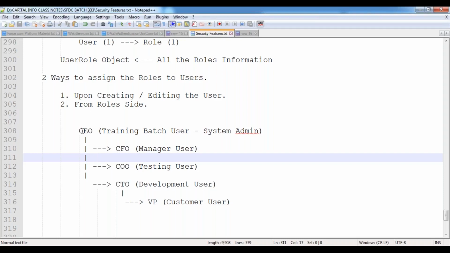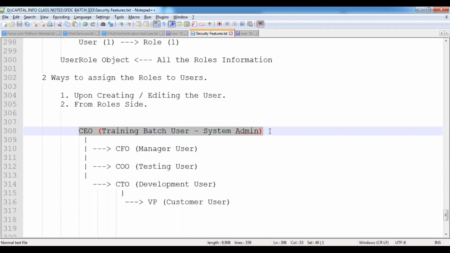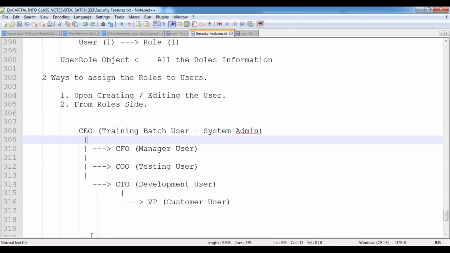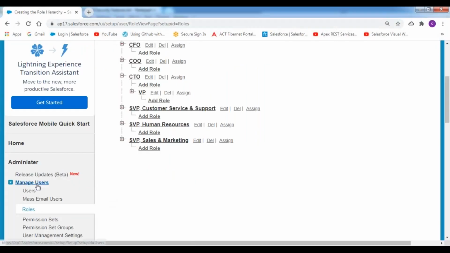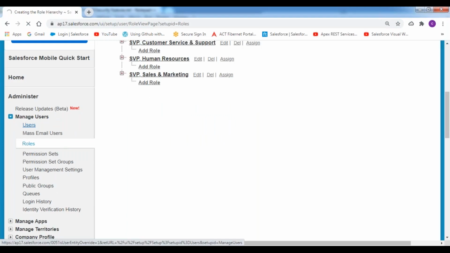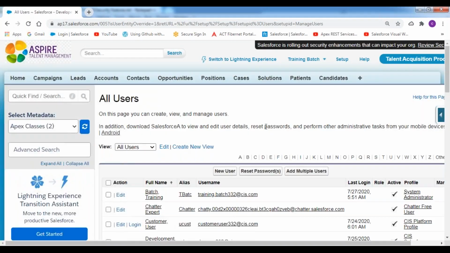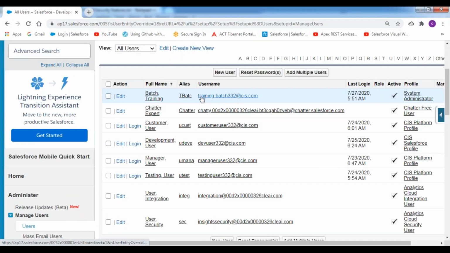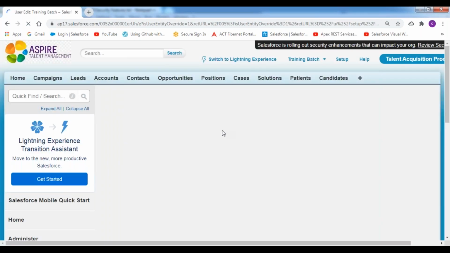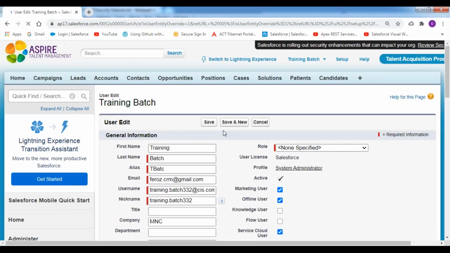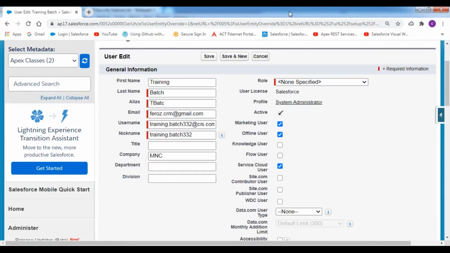Now here in this case, let's see how we can assign the CEO role to the training batch user. Let's go to the users first. Click on users. Go to this training batch user, training.batch332@cs.com. Click on the edit link to edit the user details. Here you will have a field called role.